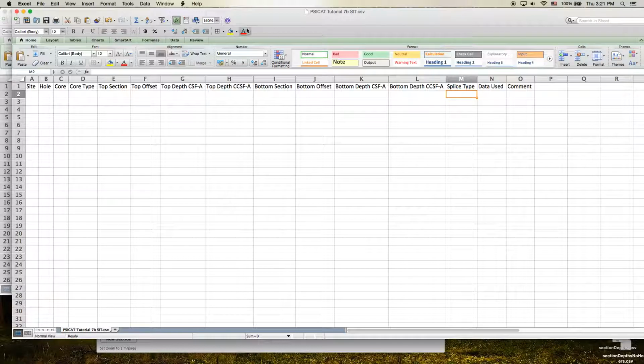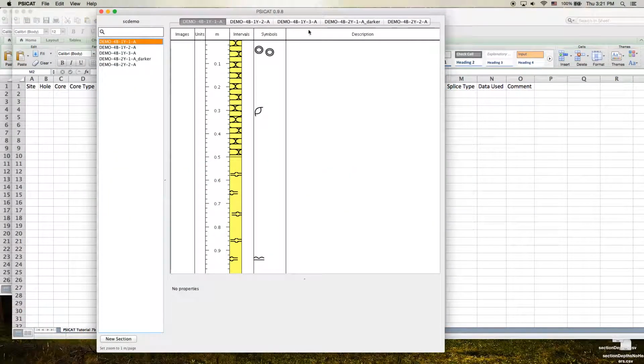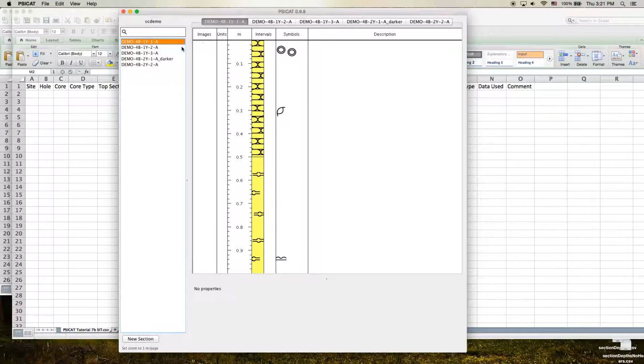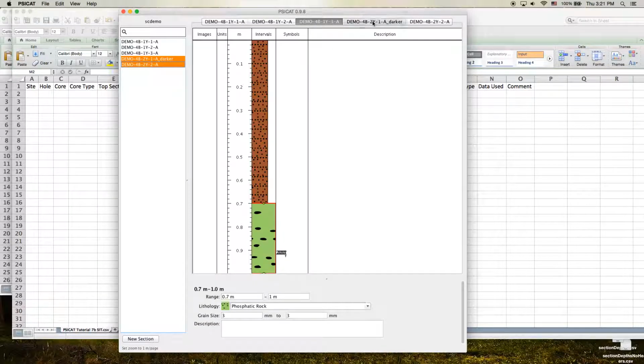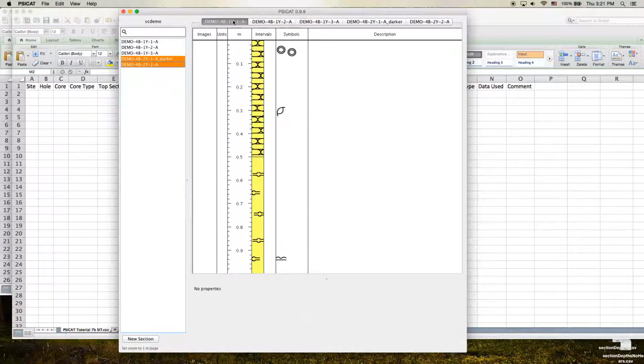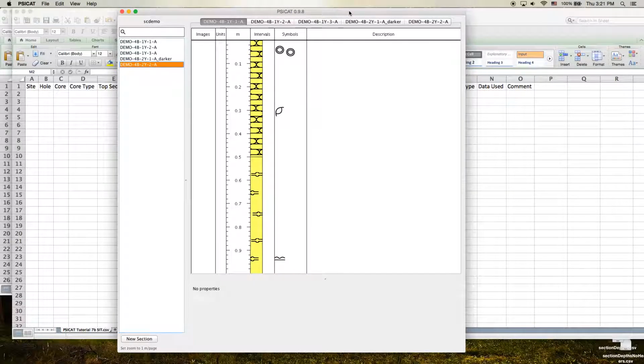In this tutorial, we're going to use the same PSICAT project as we used in the previous section depth tutorial, 7a. It consists of 5 sections that come from 2 cores. These 3 come from core 1a. These 2 come from core 1y. Each of these sections is 1 meter in length. And I added fairly random lithologies and symbols to each of them just to have something interesting to draw, even though it may be scientifically very unrealistic.